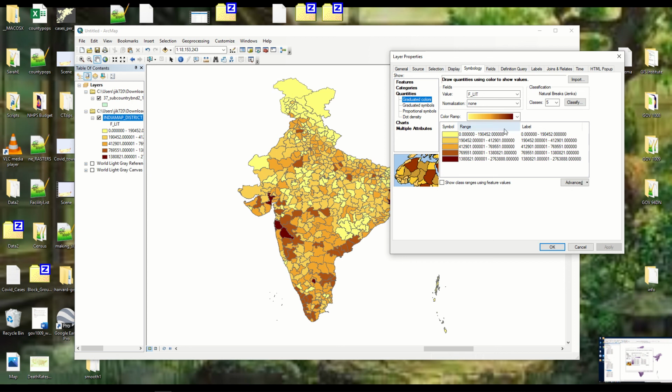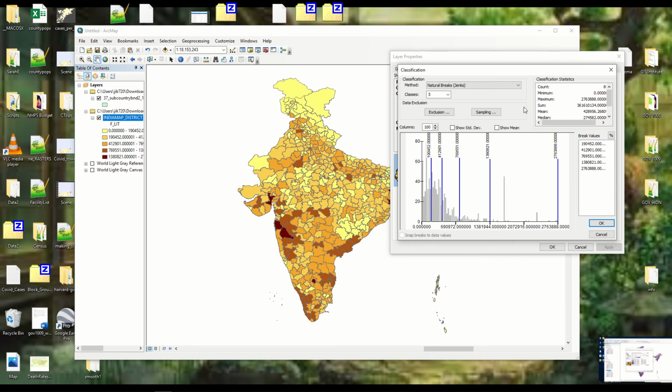In order to change the classification scheme, which is where these breakpoints are set between the colors, we're going to click on the Classify button. Here we see a histogram of all the values in the map, and the blue lines are where those breakpoints have been set. You can see they don't really follow a particular scheme, they're sort of all over the place. If we changed them, say, to equal interval, they would divide up the available values into equal ranges of value.